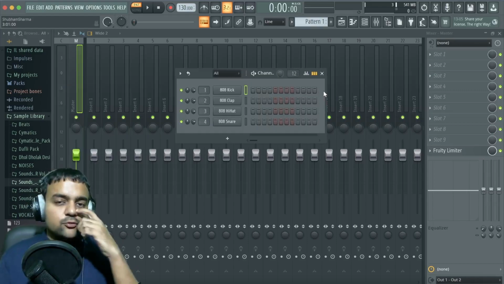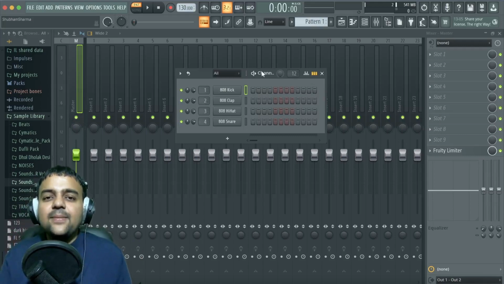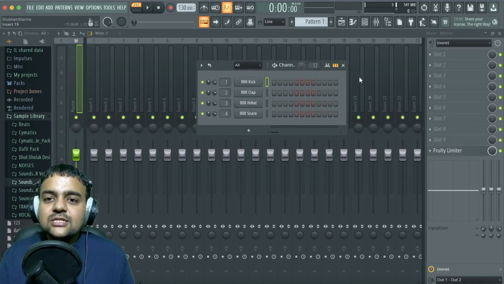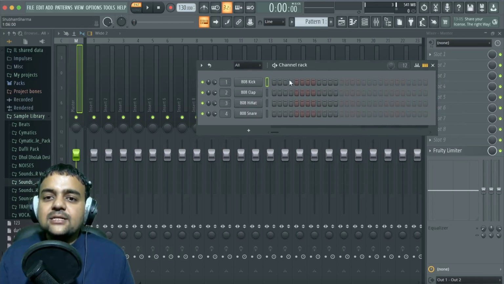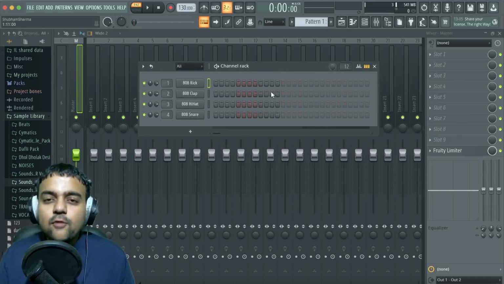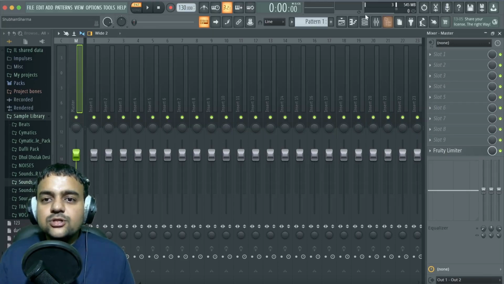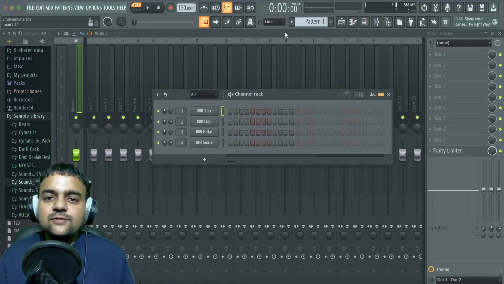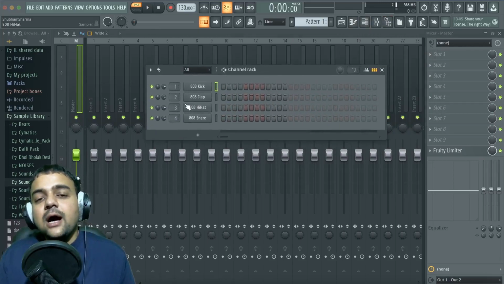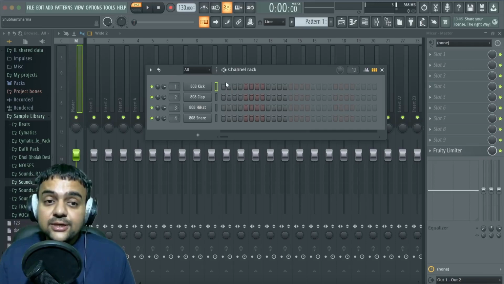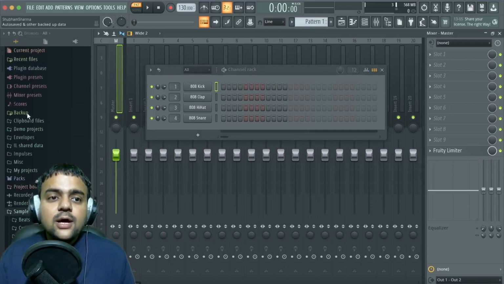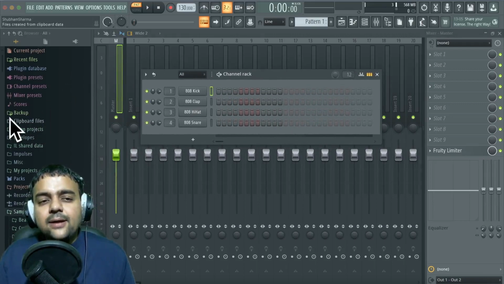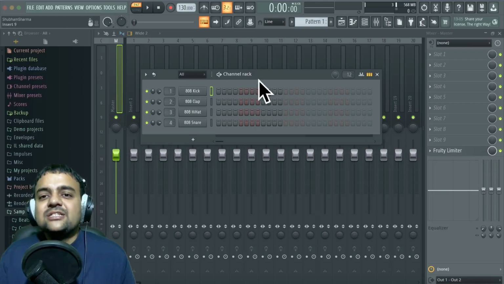First of all, when we start making any beat, we add samples and instruments to the channel rack. Let me detach it: you can click on this arrow and click on the detach button, so it will not disappear again. We add samples and instruments to the channel rack from the browser window. This window is called the browser window and this is called the channel rack. So we will add samples and instruments from this browser window to this channel rack.